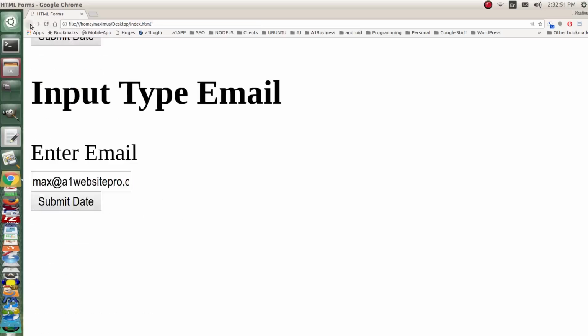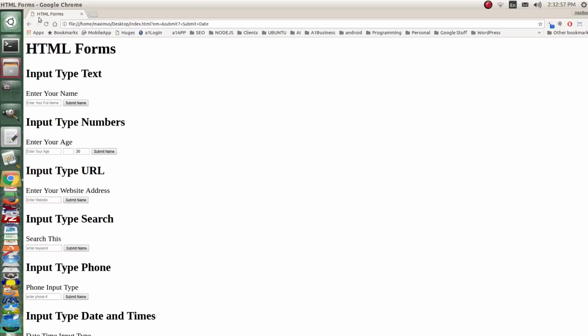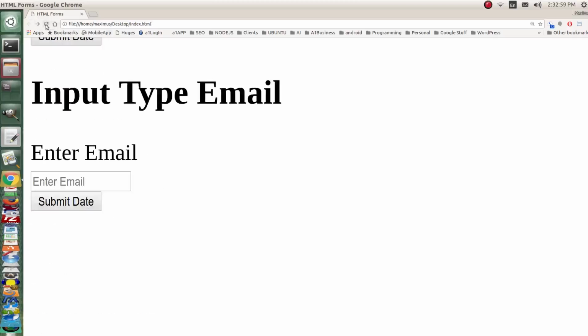Okay, but now what if I did not put an email address in here? Okay, let me just hit submit. Whoops. Looks like it's resubmitting my form that I had before. So let me refresh this page. And let me just type in any old thing. Notice it's looking for the @ symbol.